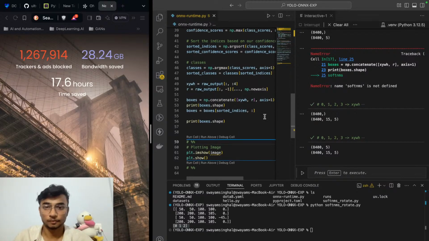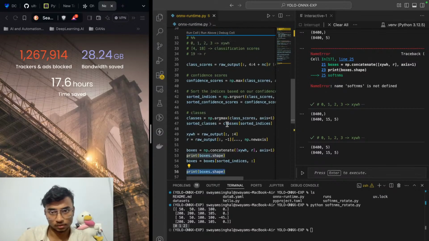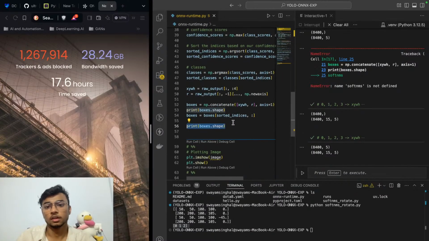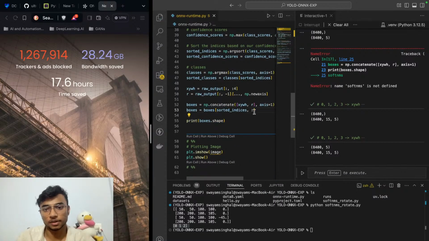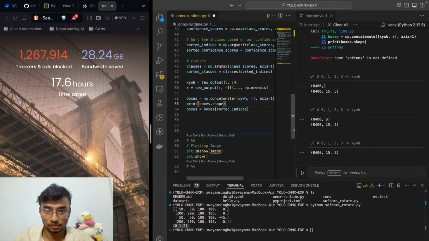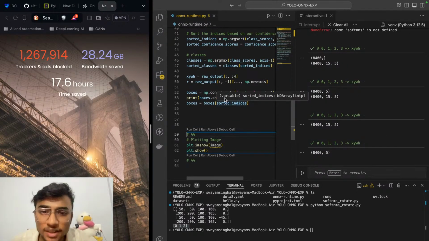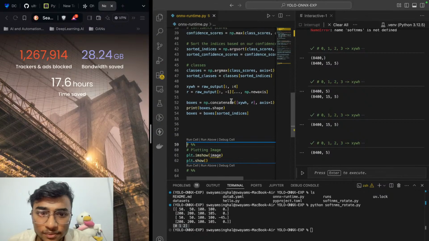No, it's not. What am I printing them? No, the box, the shape is correct before it. Okay, so what am I messing up here? Dude, what the hell is happening to my boxes? Adding the sorted indices messed it up.